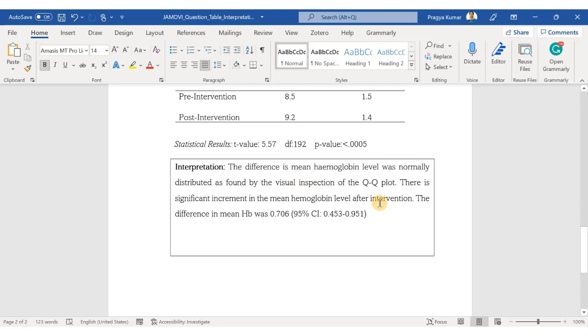distributed as found by the visual inspection of the QQ plot, and there is a significant increment in the mean hemoglobin level after intervention, and this difference of mean hemoglobin was 0.706 along with its 95% confidence interval. So this is how we write the interpretation of paired t-test.